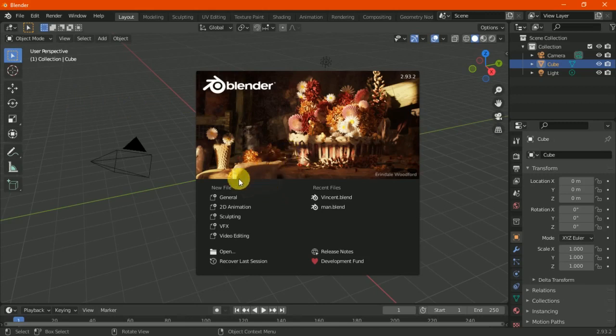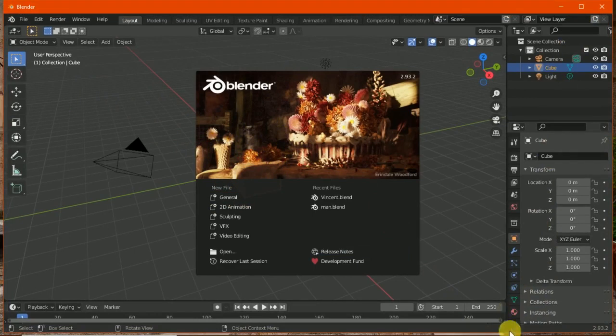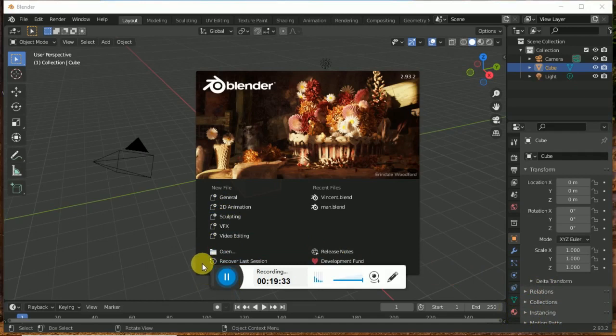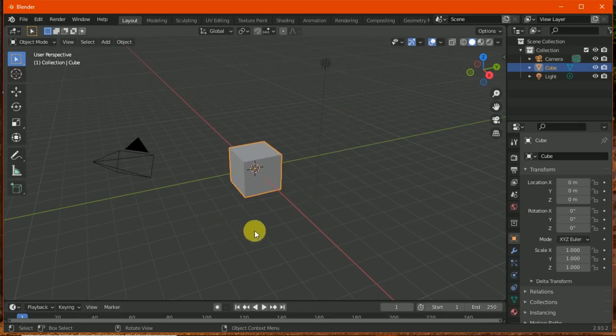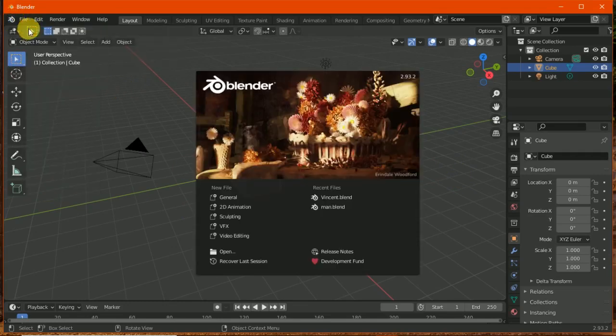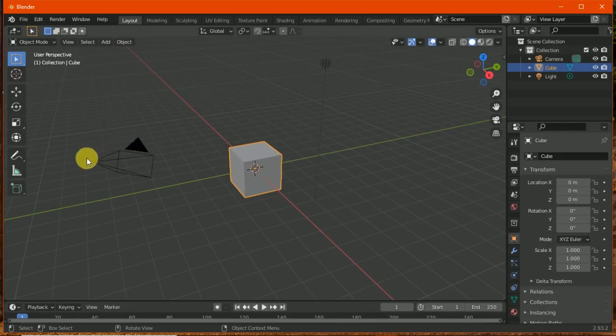So when you start Blender the first time, you see that this is the splash screen. Okay, when you click here, left click or maybe any click, this will hide. Where does it go? Come here, the Blender icon. Click it, click splash screen. It will come again. Click hide.